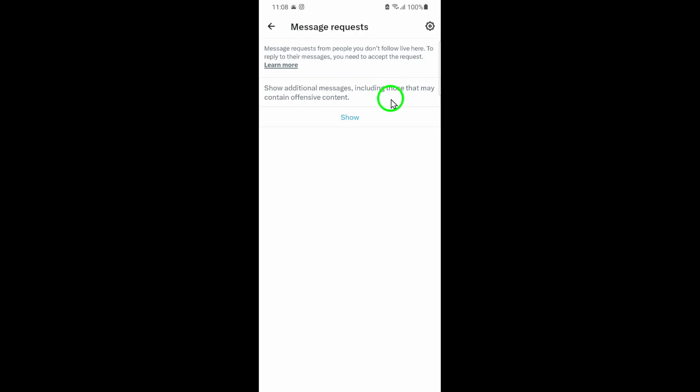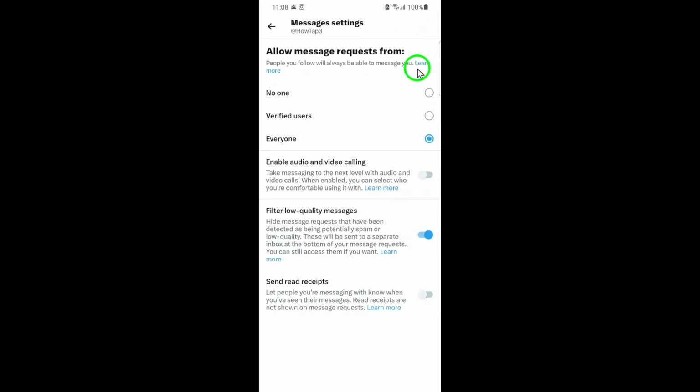Now here's the key part. In the Message Requests section, look for the small settings icon at the top right corner of your screen. It usually looks like a little gear. Go ahead and tap on that icon to open the messaging settings.